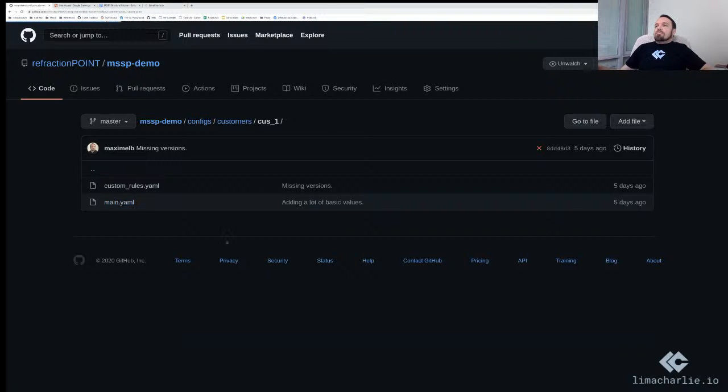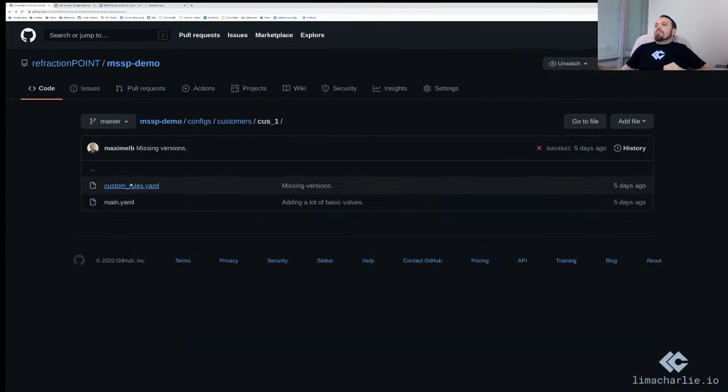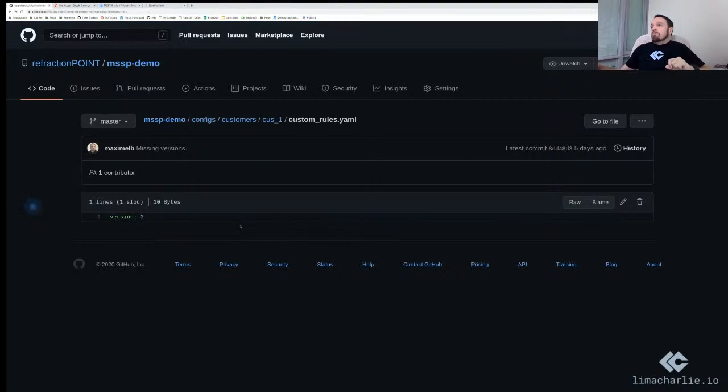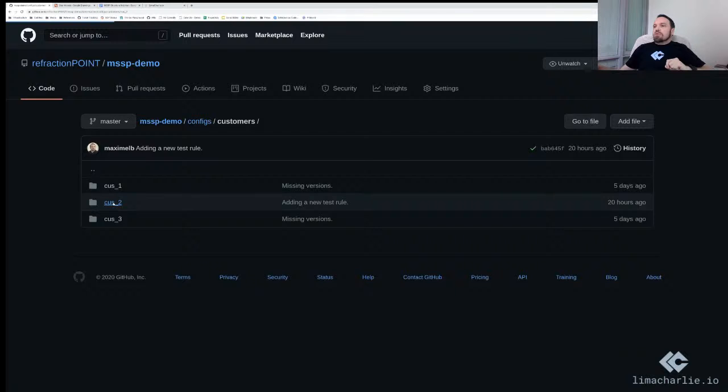If we go into that, you can see that we're doing two things. We are including all the global rules. That means if I include this main.yaml, all the global stuff gets pulled down with it. And we also include custom rules.yaml that is local to this customer's directory. Let's have a look at that. Actually, that example doesn't have one. So I'll just switch to customer 2, which I just added something for as an example.